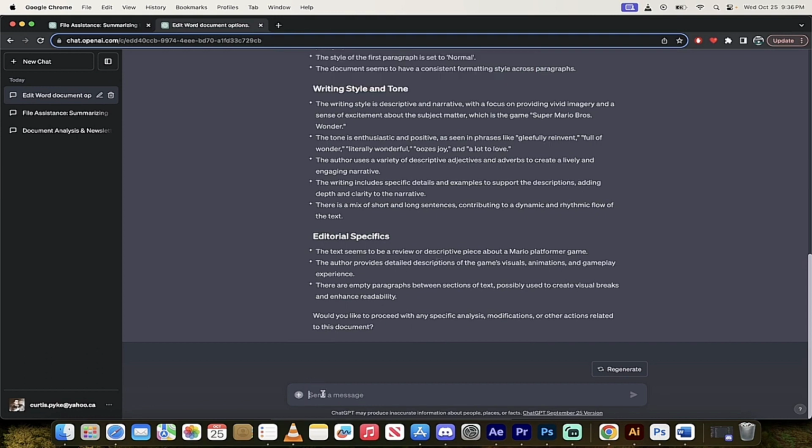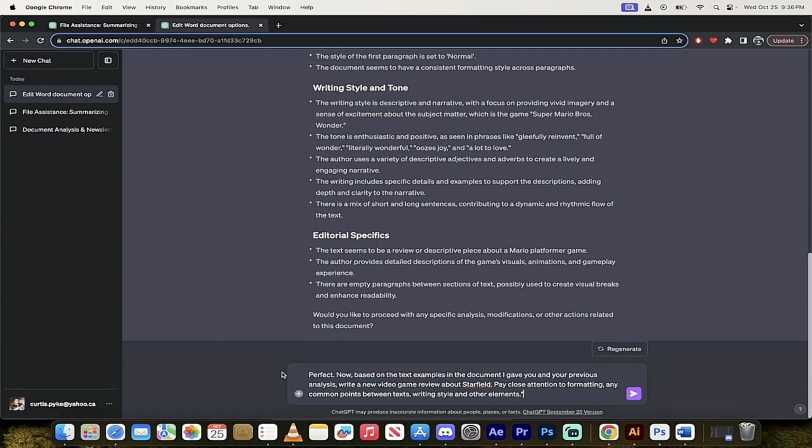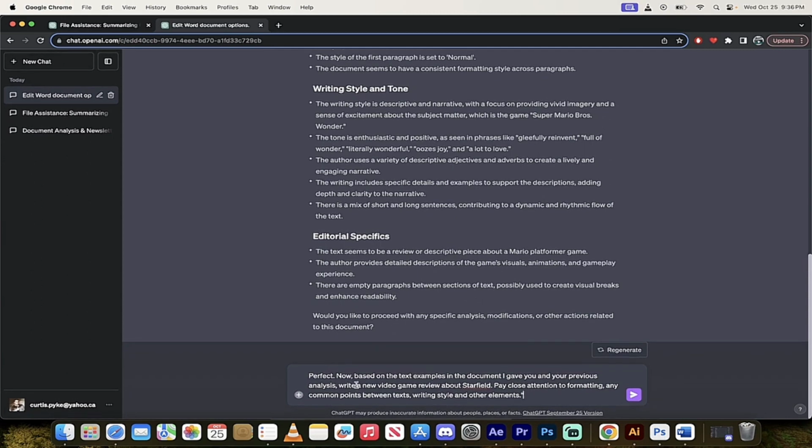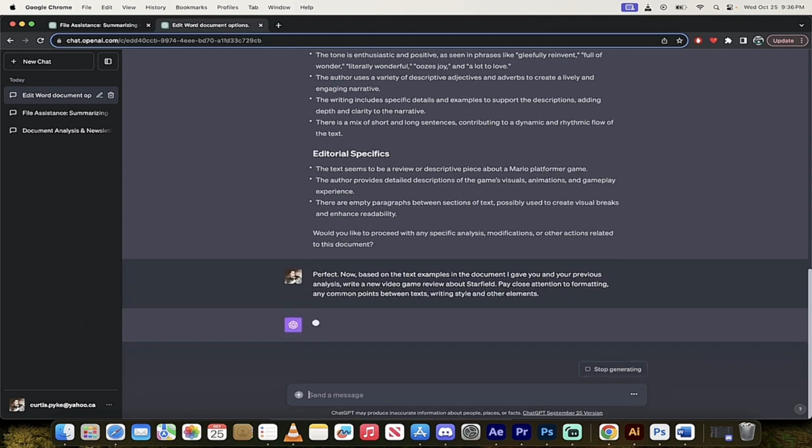The final step, and I'm just going to give you an example. Again, this will be in a link in the description below too. Here it goes. It goes, perfect. Now, based on the text examples in the document I gave you and your previous analysis, write a new video game review about Starfield. Pay close attention to formatting, any common points between text, writing style, and other elements. I'll hit enter, and then watch this.